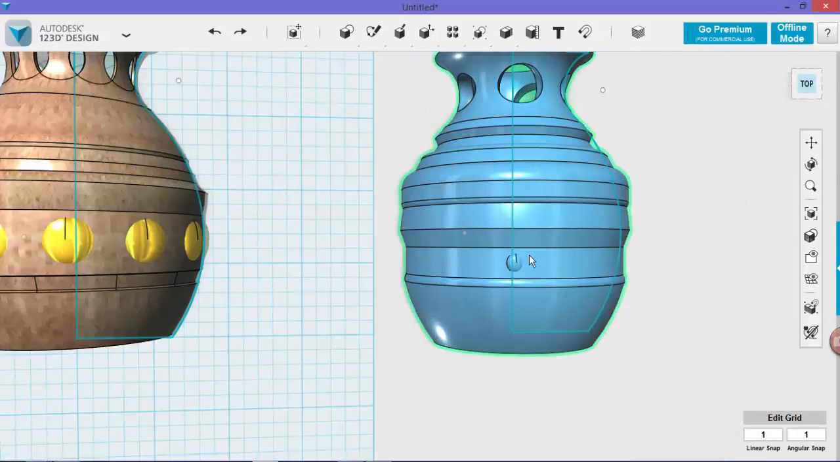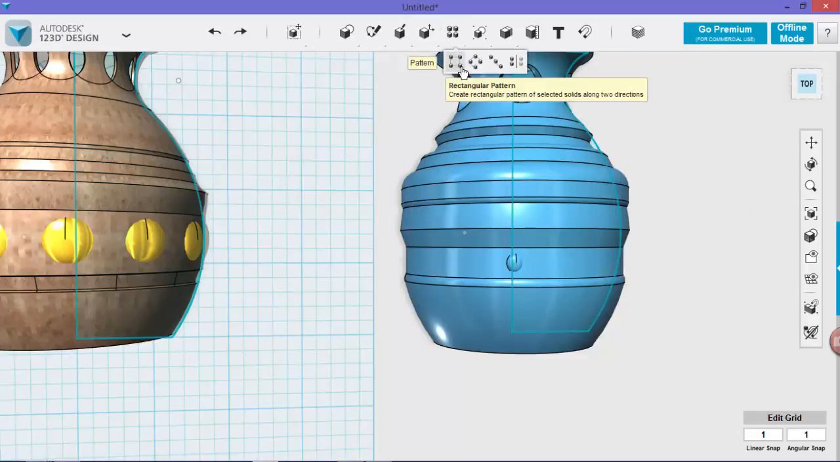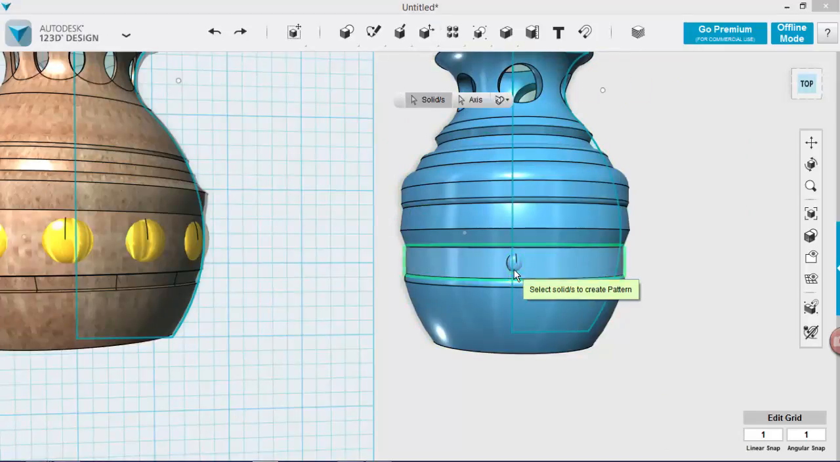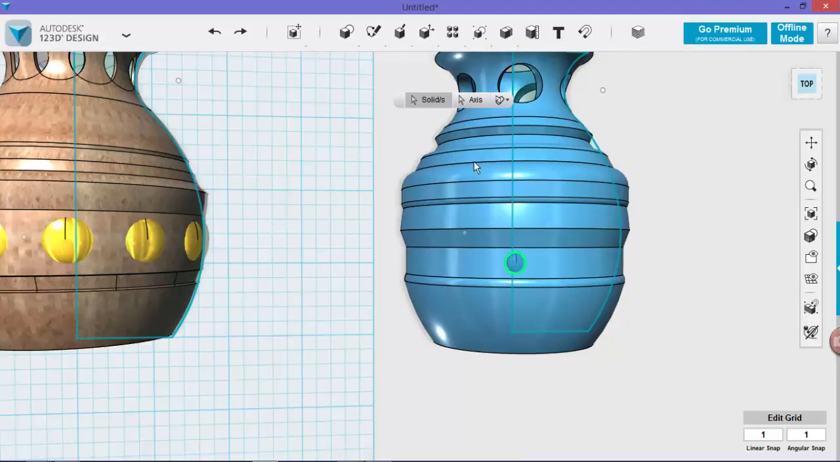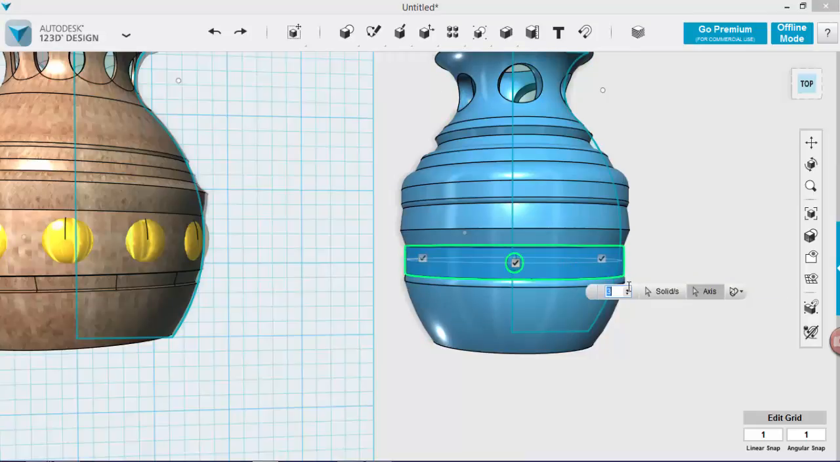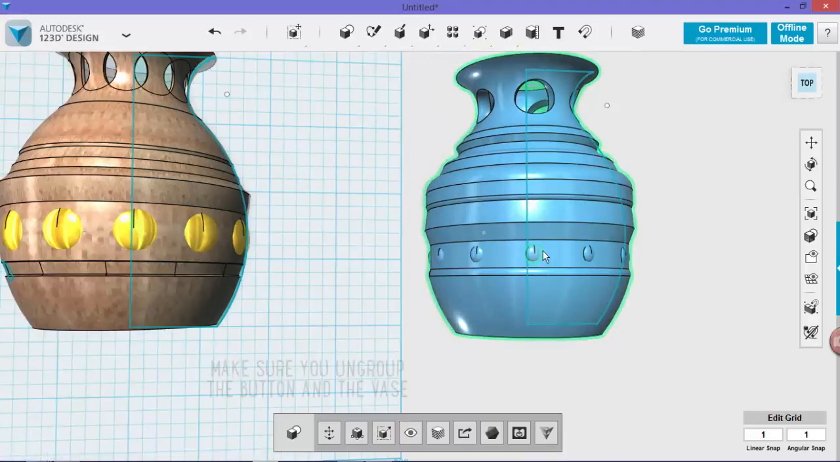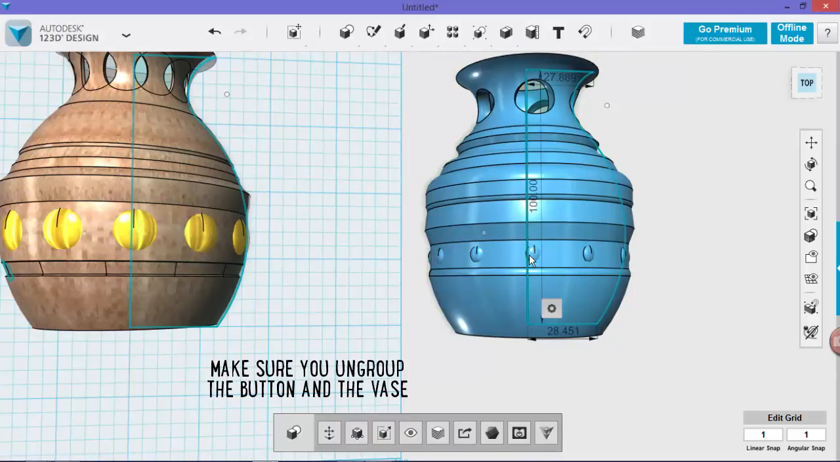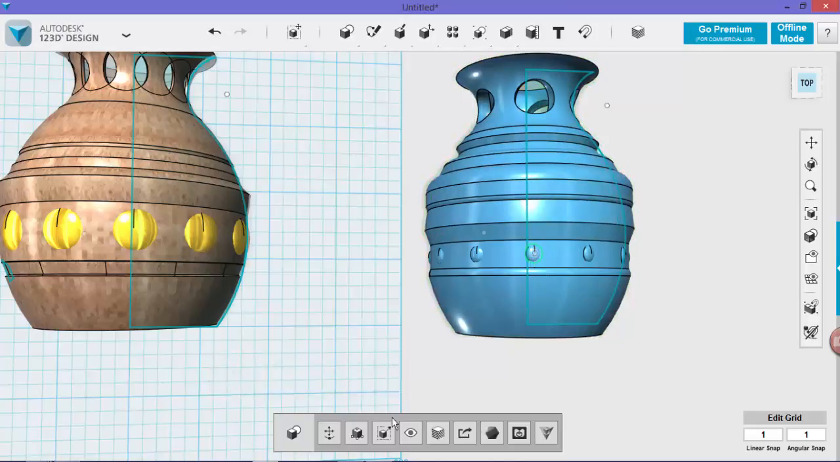So the next thing you need to do is click on your circular pattern tool and click on the button as the solid, and the axis is going to be around this band. And so now when I increase the count, you can see that all of these things are slowly falling into place. If you're having problems with these buttons wrapping around, then you have to make sure that you ungroup this from the rest of your vase if you've actually snapped it to it.